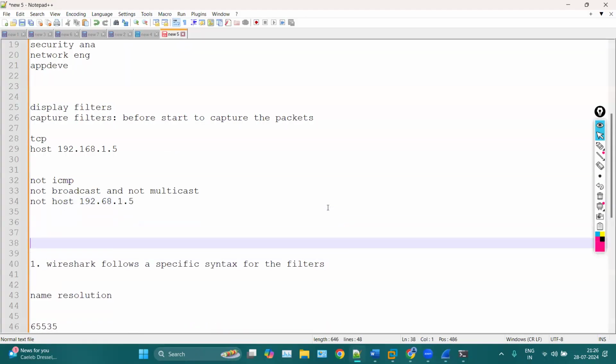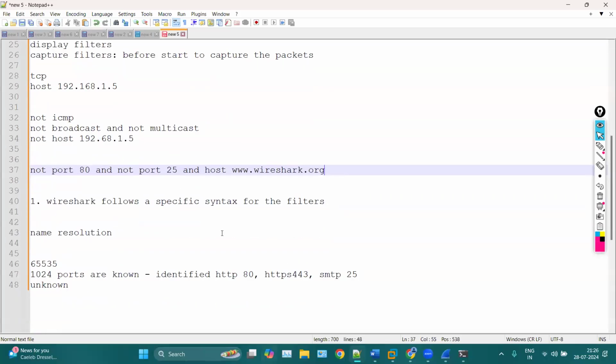What this filter is saying is that I don't want to capture port 80 packets. What is 80? HTTP packets. So I don't want to capture the HTTP packets. I don't want to capture the SMTP packets. But I want to capture the packets of only this particular website. So we are actually combining the filters with the help of the AND operator. We are combining with the AND operator: I don't want to capture HTTP and SMTP packets, I just want to capture the packets of this particular website.